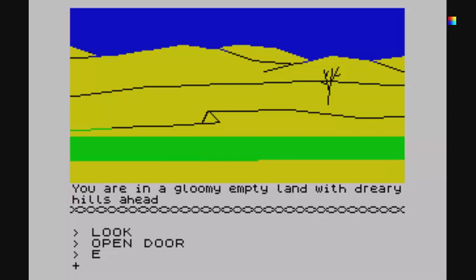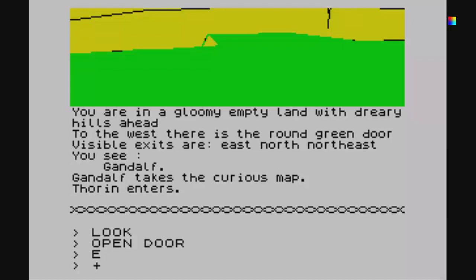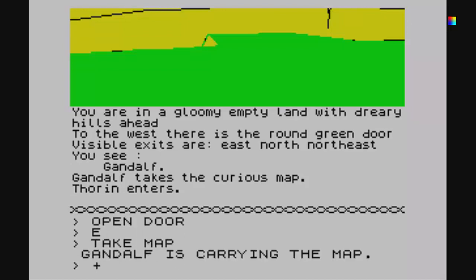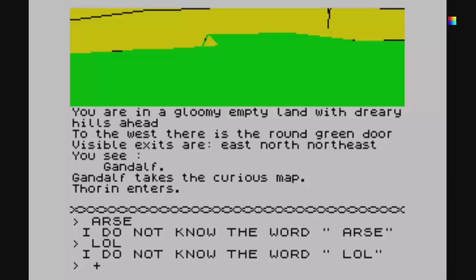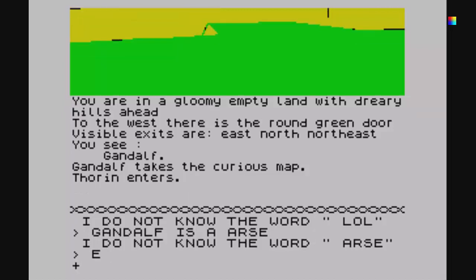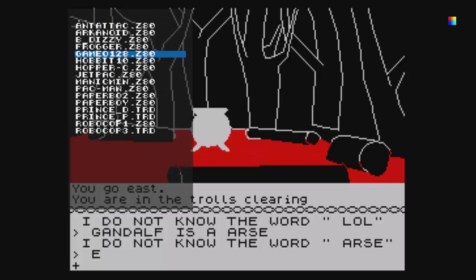There's actually so many bugs in this, it's unreal. It's actually more fun spotting the bugs than it was actually playing the game. There you go. So take map. Take map. Ah, it's funny. Modern words. If I remember rightly, I actually almost finished this game. I know it's quite easy now, but let's see what else we've got.